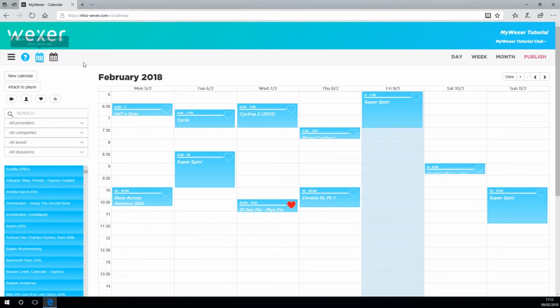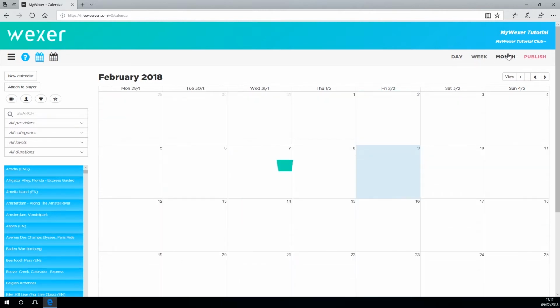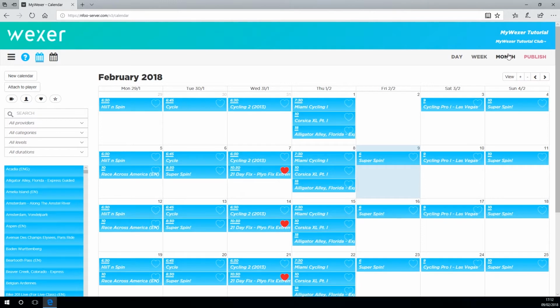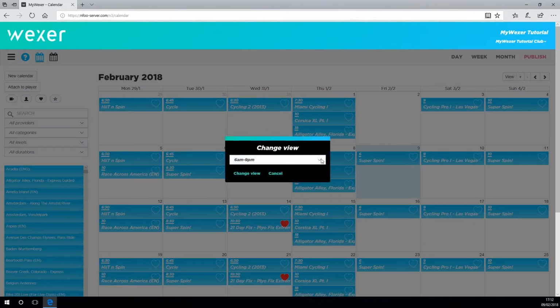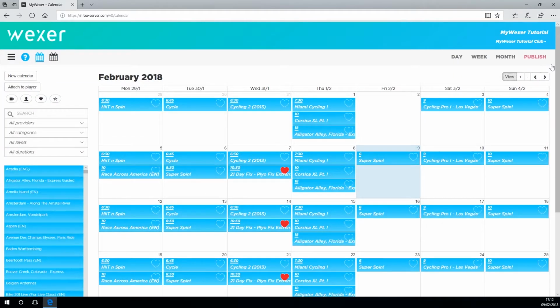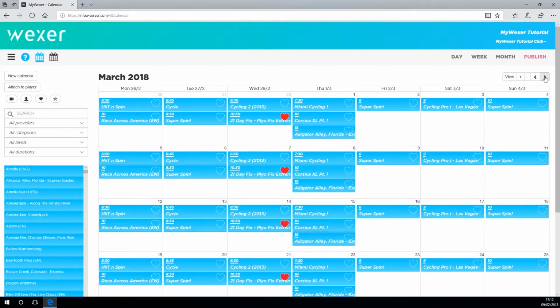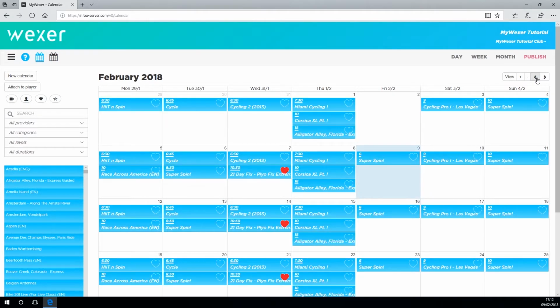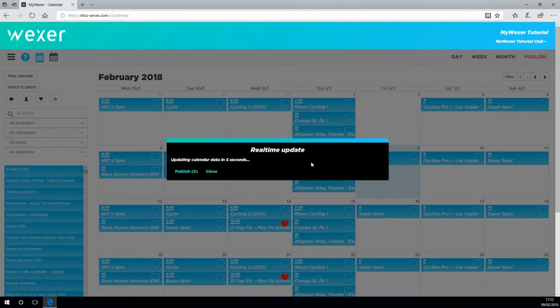You can change the look of your calendar on your screen over on the right here, showing different views: day, week and month. By clicking this View button, you can alter the start and finish time of your calendar. If you want to move along a week or two, and back again. Once you're happy with the calendar you have created, do remember to publish it by clicking here so your player knows it's there.